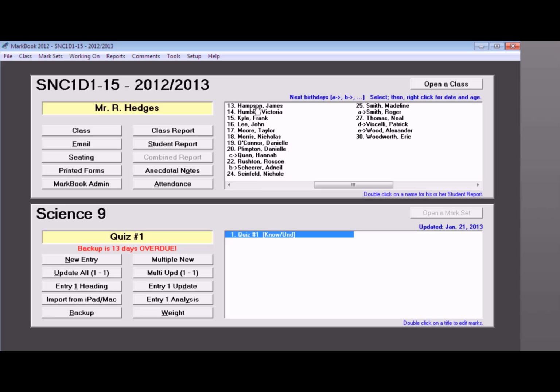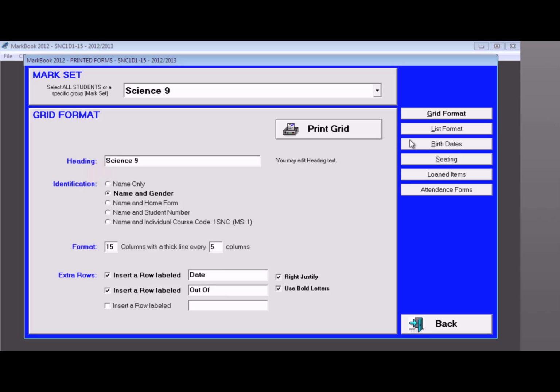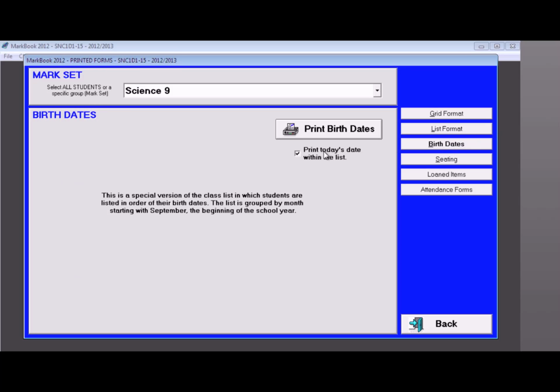To see any student's birthday, left-click on their name, then right-click, and a message will appear indicating the date and age of the student on that date. To print a birthday form, click the Printed Forms button, select the third option down at the right, and click Print Birth Dates.